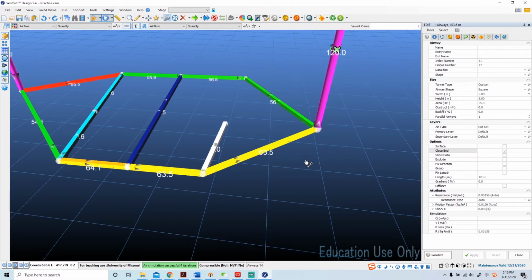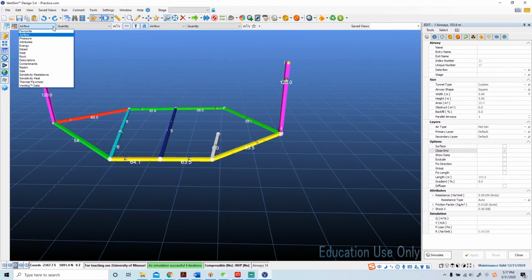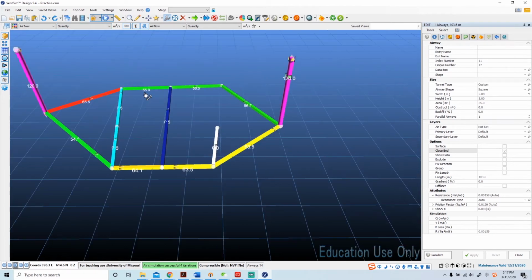If the arrow is not moving, click the little arrow next to the Animate Airflow icon. Select a higher animation speed, like 10. Make sure airflow is selected here and quantity is selected here. The number next to each airway is the airflow rate in that airway.